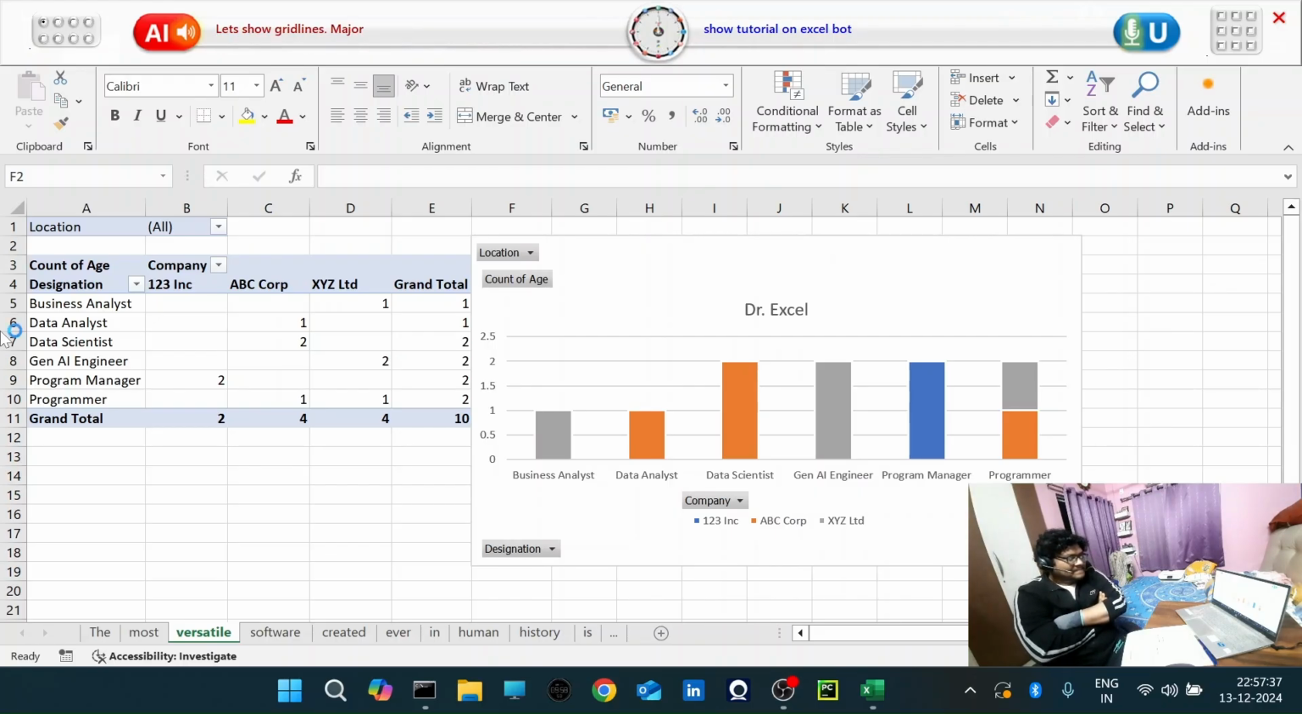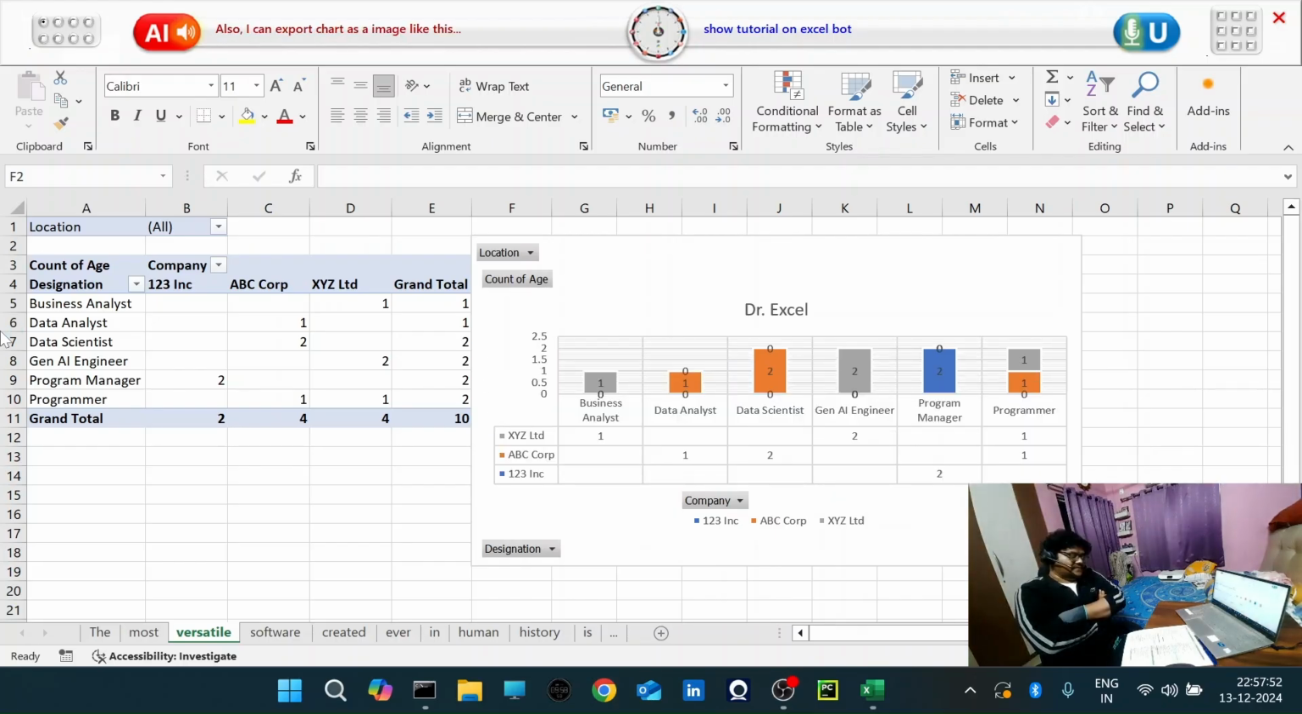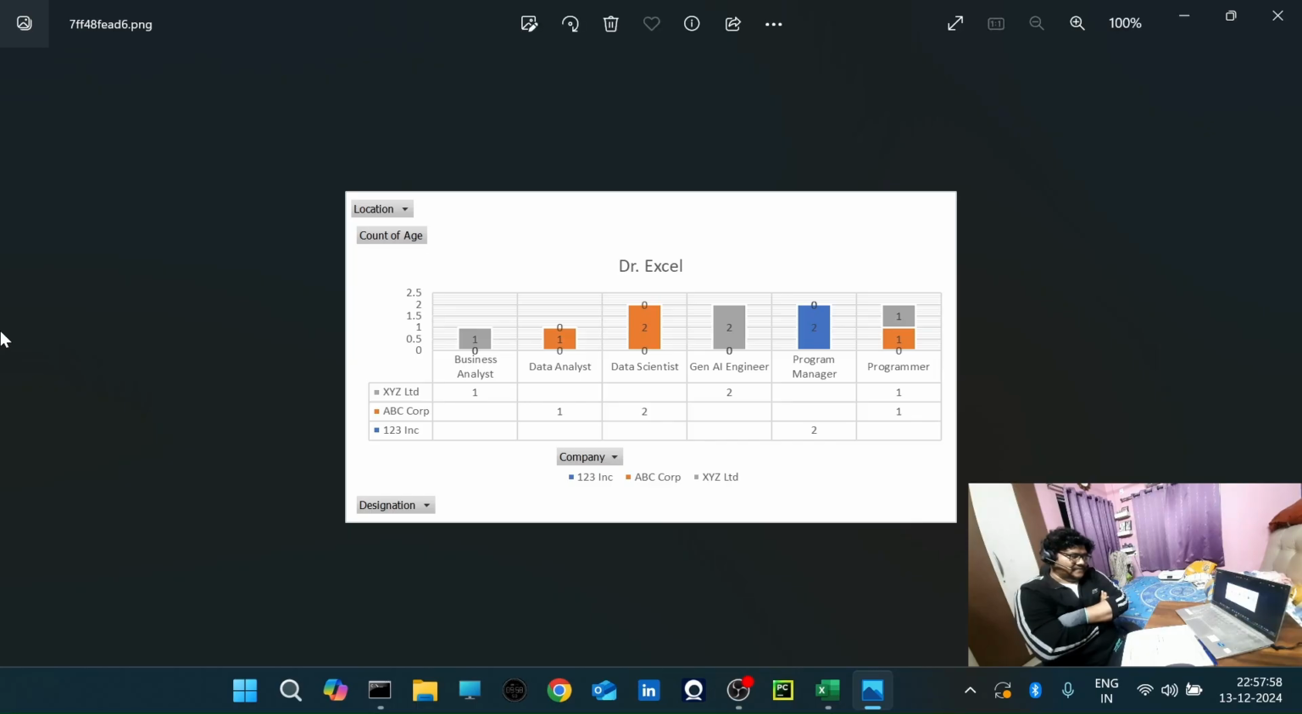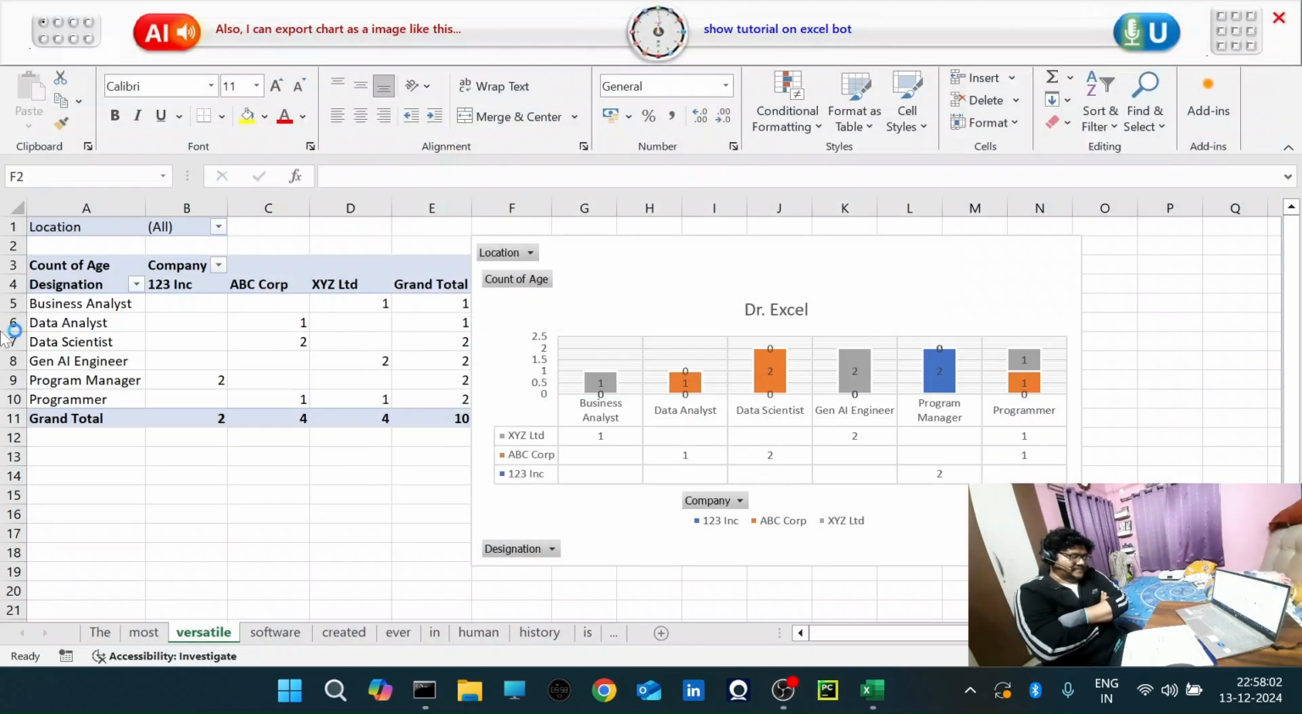Let's show grid lines. Major. Or, minor. Showing data labels. Legends. Data table. Also, I can export chart as an image like this. Deleting chart.